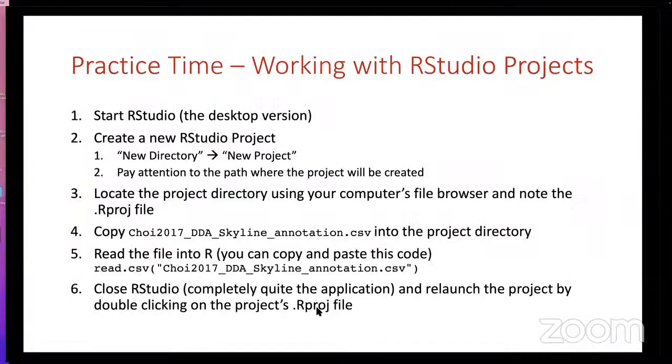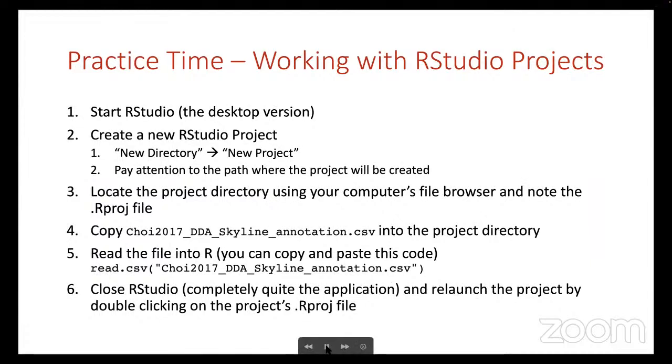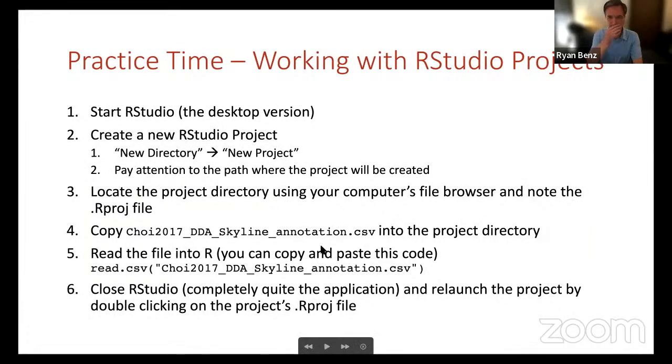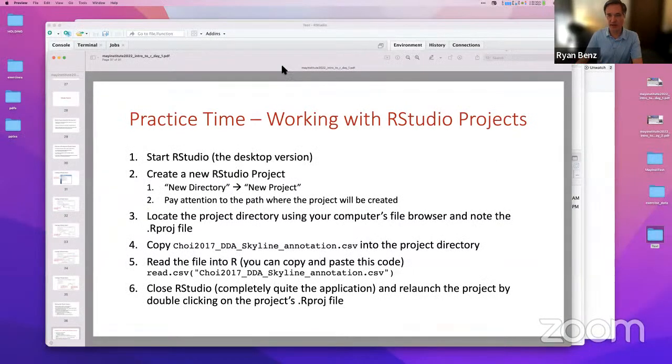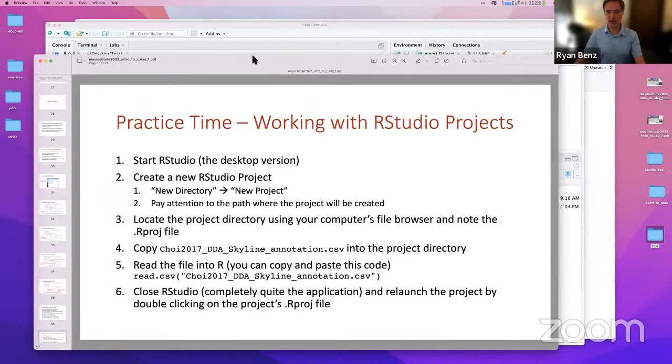Somebody got lost on how to import a file. Okay, right. So let me go back to that. First of all, you need to create the RStudio project, and we have slides on that. We've gone through how to create the project.